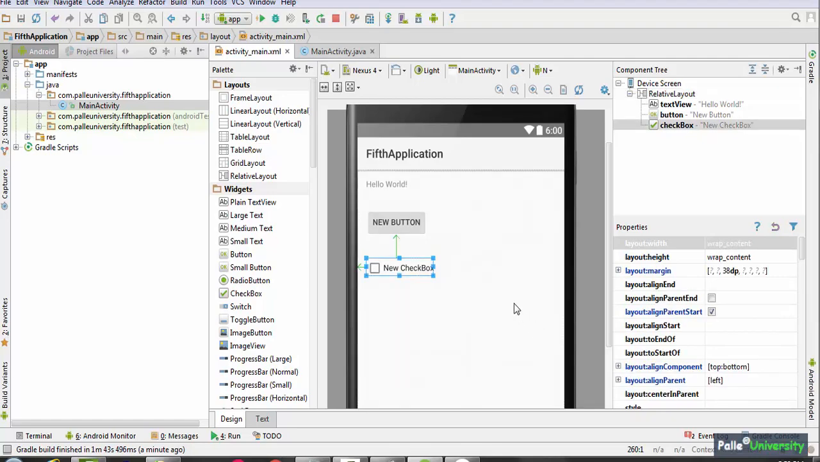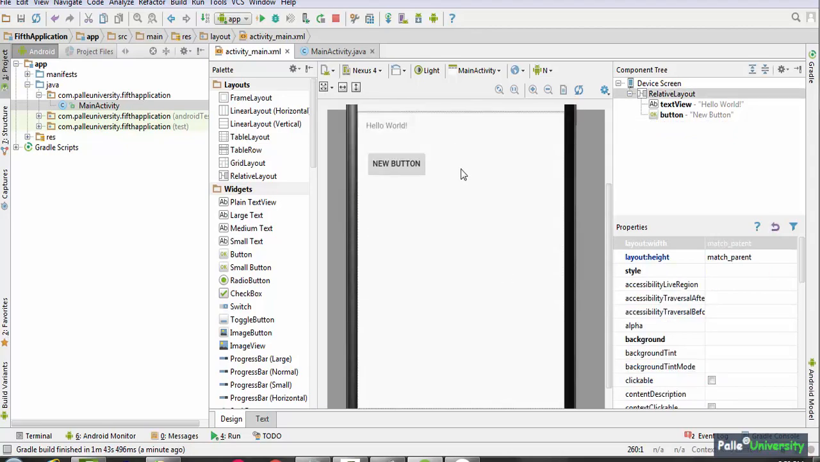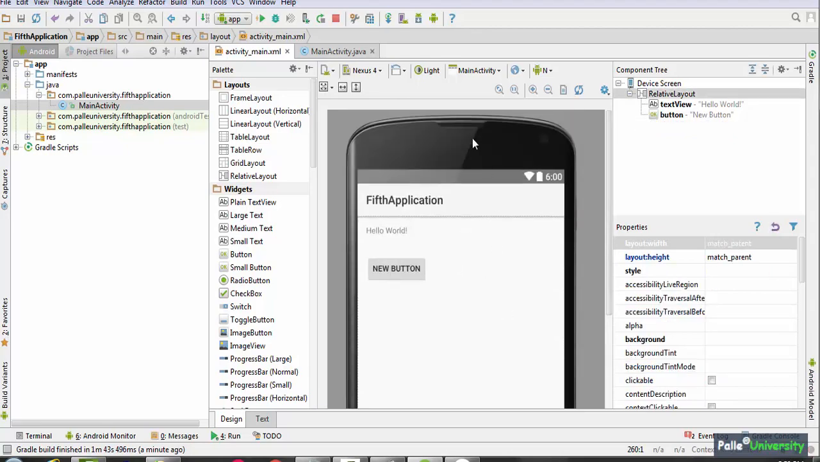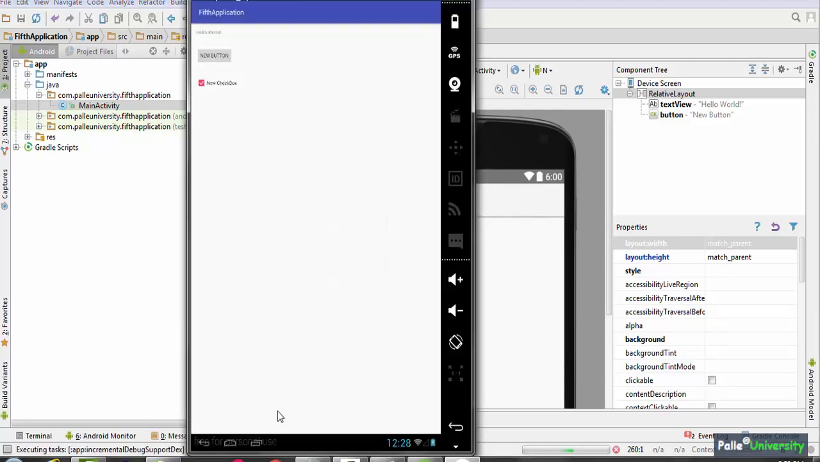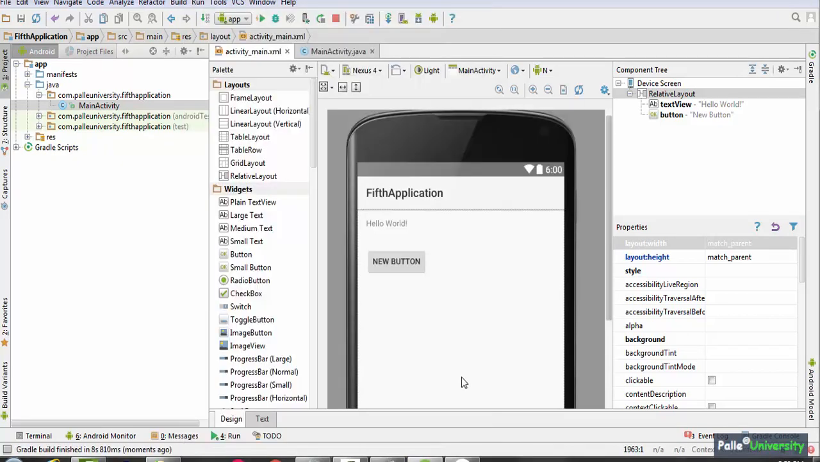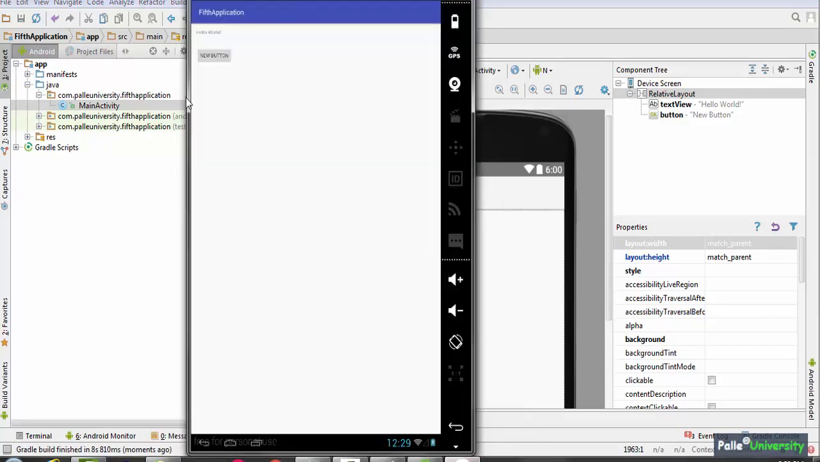Just select this and press the delete button on your keyboard. That's it. It is automatically saved. Now you can run the application and cross check this output. First, let me close this application on Genymotion. Now let me open Genymotion. The latest changes have been reflected on the Genymotion.